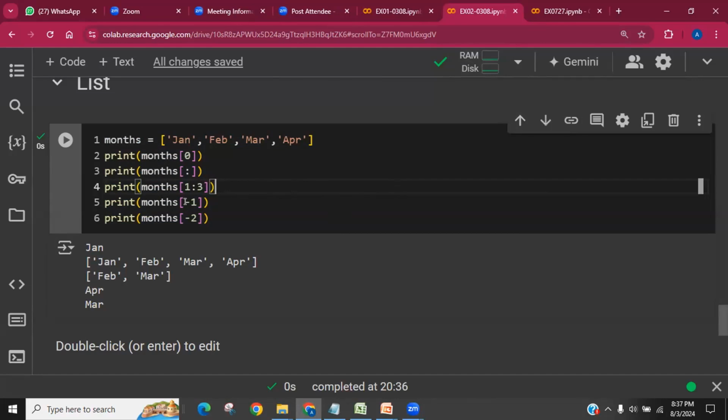You see the slice, the result is a list. Keep note of that. When I'm taking a slice, I'm getting more than one value. That result is still a list. Whereas when I say months of 0, -1, -2, it is a string.